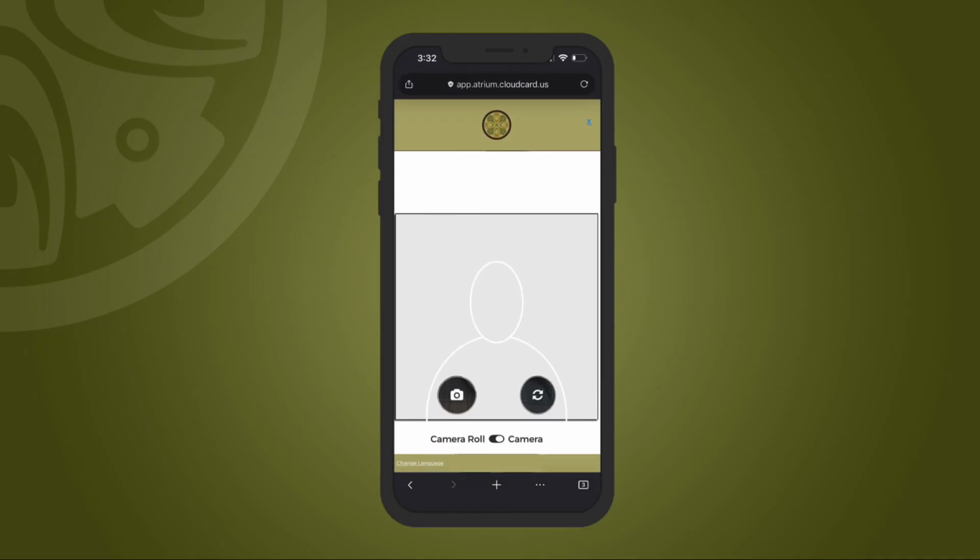Scroll to the bottom of the page and you will see the selfie camera. Align yourself with the outline shown on screen. When ready, tap the camera icon on the lower left of the selfie image. This will take your picture and auto-upload it. It will take a few moments to complete.